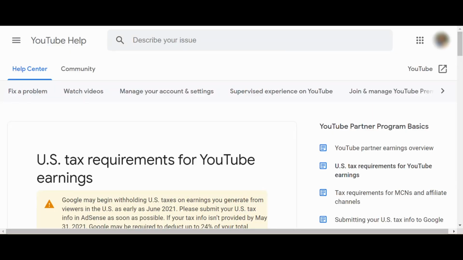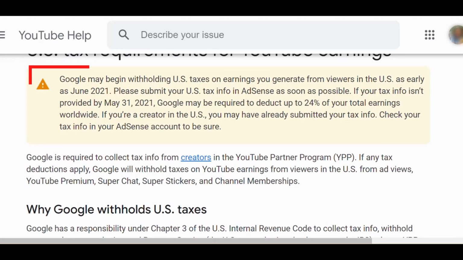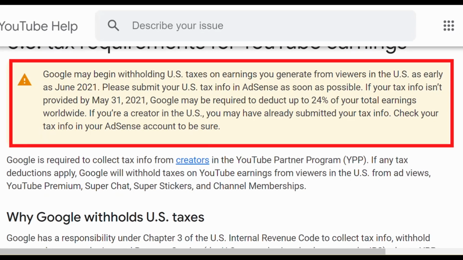So I'm going to start off right in the YouTube Help Center. Someone has sent me the link, and it explains the US tax requirements for YouTube earnings. The first thing it states is: Google may begin withholding US taxes on earnings you generate from viewers in the US as early as June 2021. Please submit your US tax info in AdSense as soon as possible.